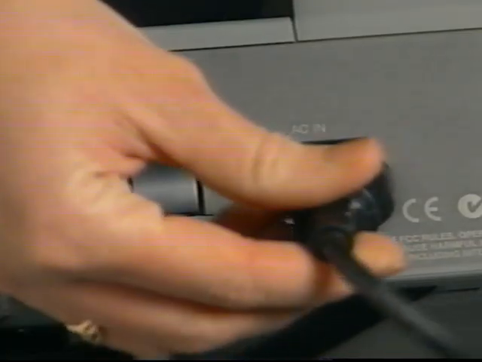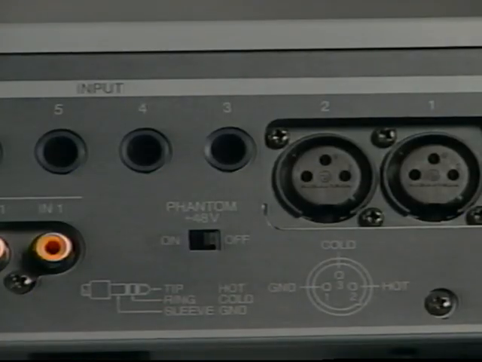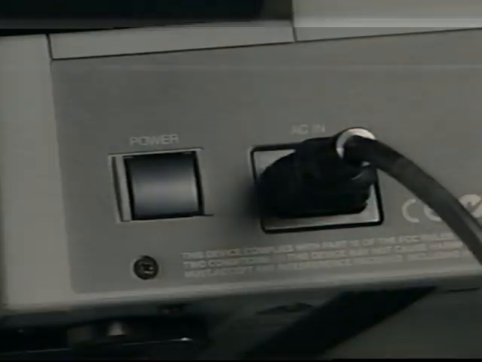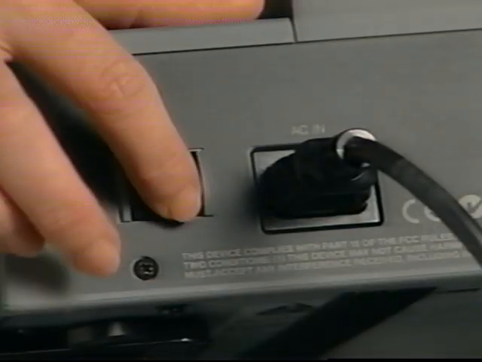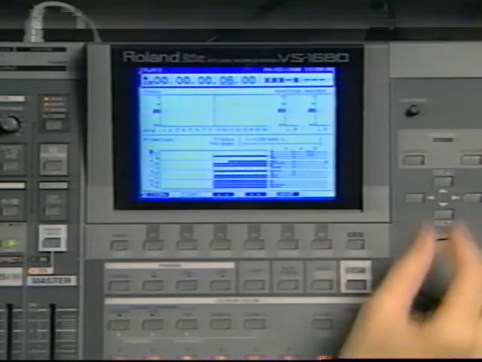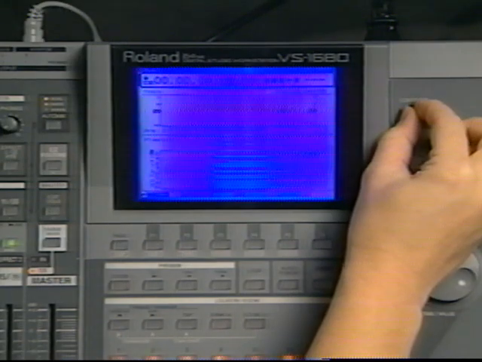Let's get started by setting up the VS1680. Make sure the 1680 is off, then attach the power cord. Connect the 1680's monitor outputs to the input of your audio system. If you are not using any microphones which require phantom power, switch the phantom power off before turning on the VS1680. Switch on the power. Once the VS1680 is finished booting up, you'll see this display. This is called the playlist. Use the contrast knob to adjust the display clarity.